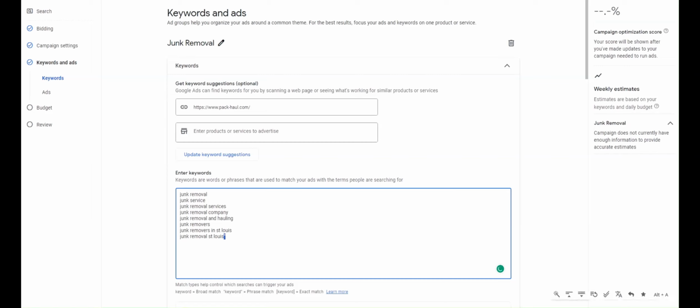And we'll keep it at that for now. So we're going to make a lot of these exact match, but we're going to make a few of them phrase match. Phrase match means you put the quotes around the keyword. And when the quotes are around the keyword, that means it's phrase match, and that's a certain match type.